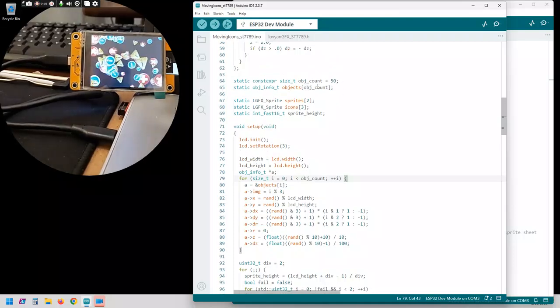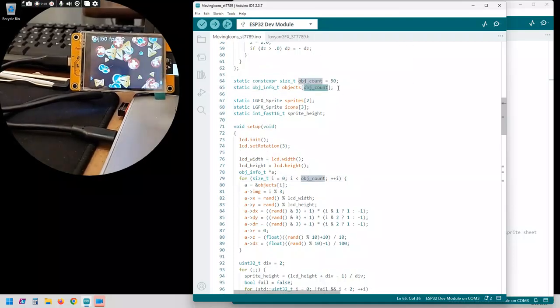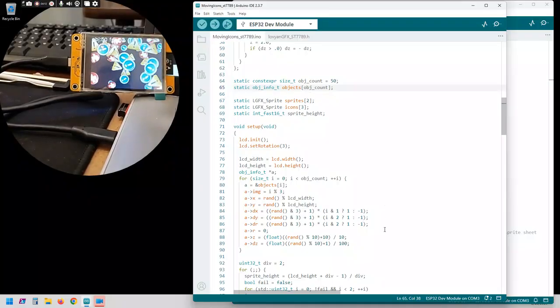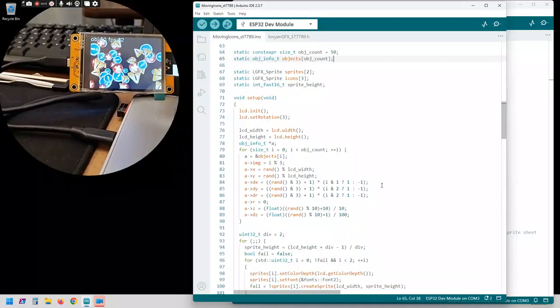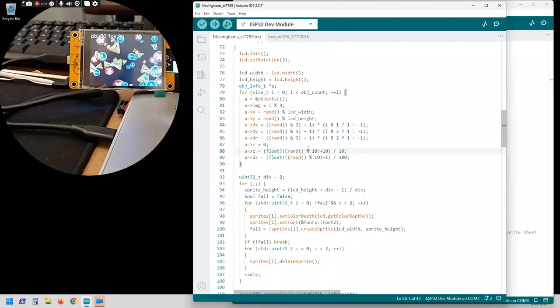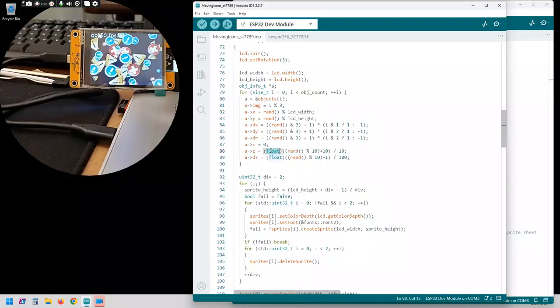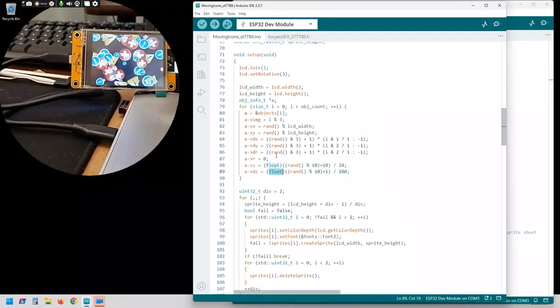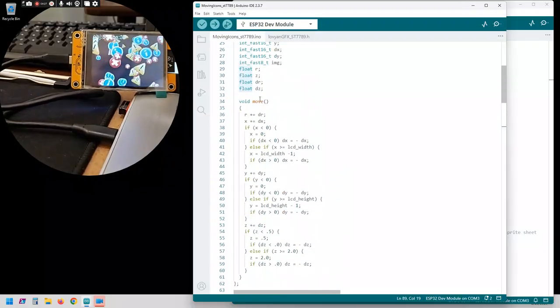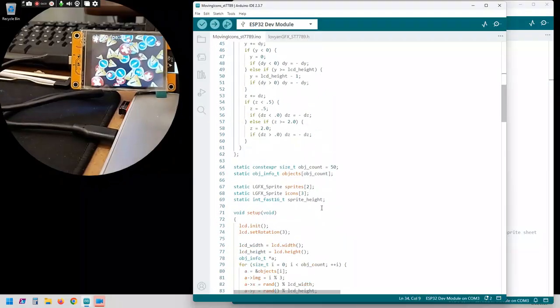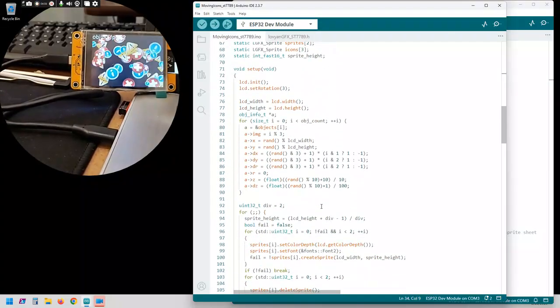Kind of initialize them. What do you call that? We set up the array. Okay, and we go through here, and this is where we're initializing them. Random, float. Okay, but you see in move, we shuffle everything around. Just bounce them around.